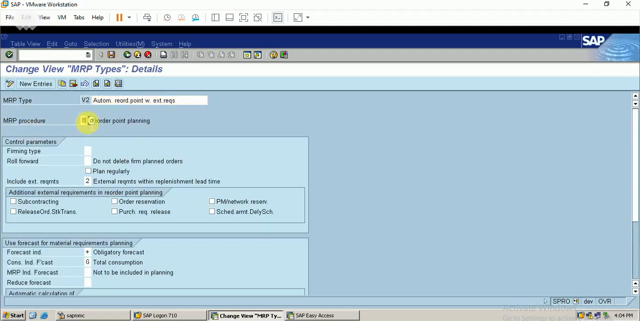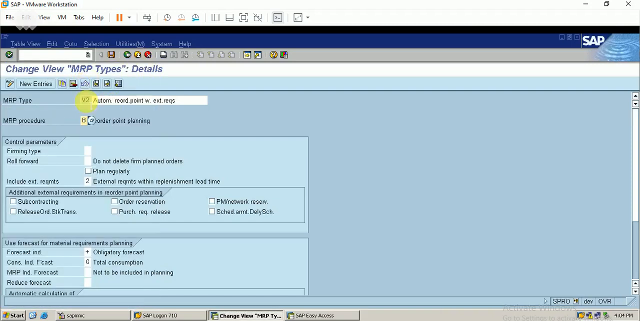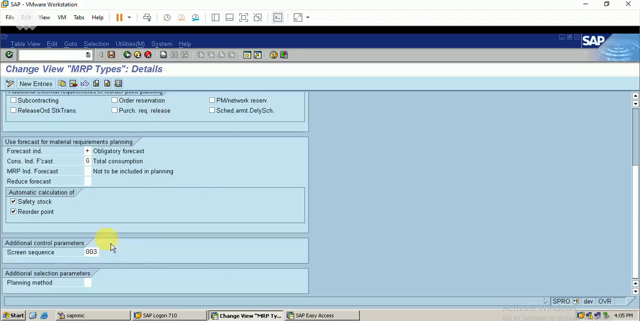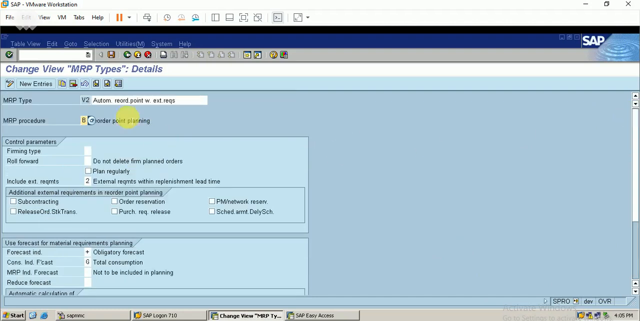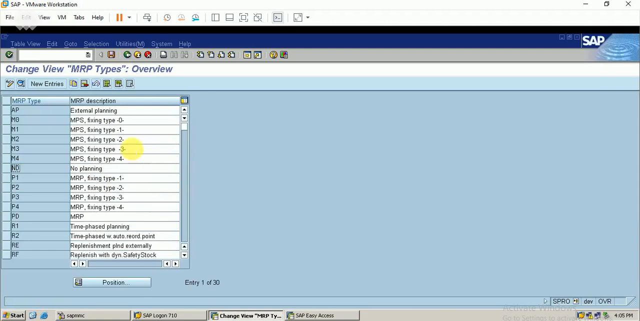You can see that the MRP procedure is reorder point planning that is linked with this MRP type. Similarly, it includes external requirements with the replenishment lead time. See screen sequences, automatic calculation of safety stock, reorder points. So all these things have been configured. So I can use this MRP type. I don't want to create a new one. So just similarly like that, we can have a lot of MRP types available.